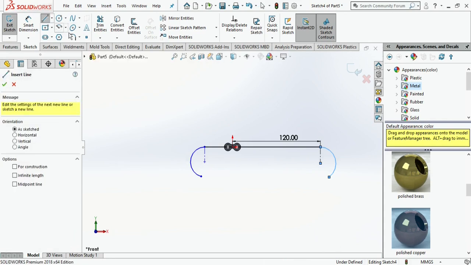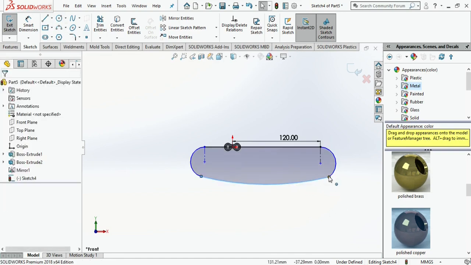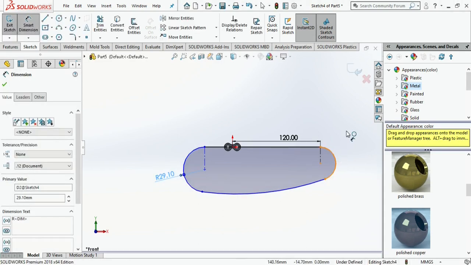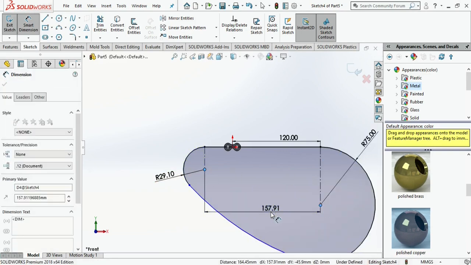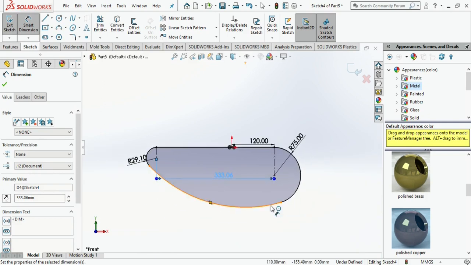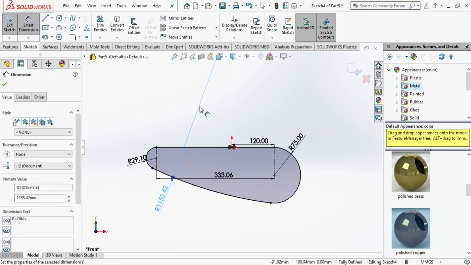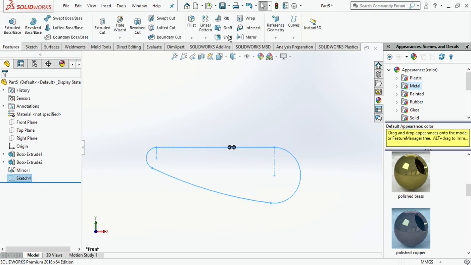And just consider one thing: you can do that in MMGS and also in IPS. Afterwards you can increase their size by using the scale tool. Then the two half circles have radius 29 and 75, the distance between them is 333, and the arc radius is 1155.